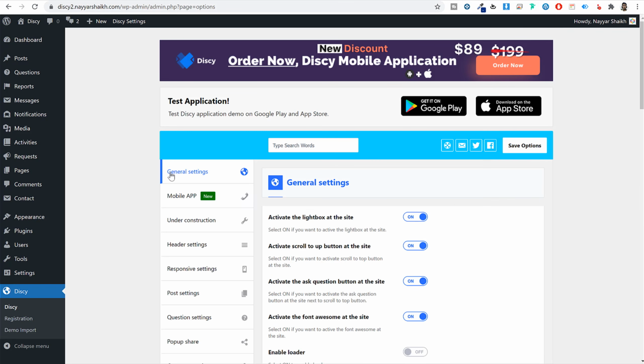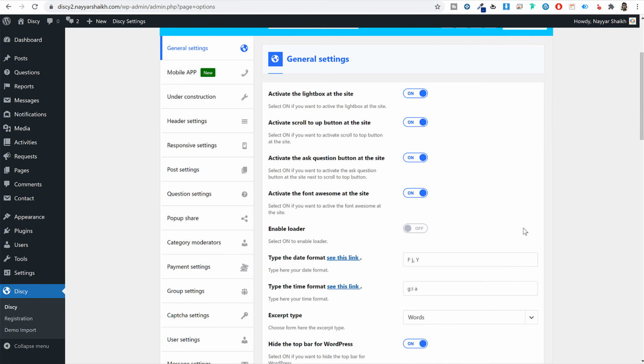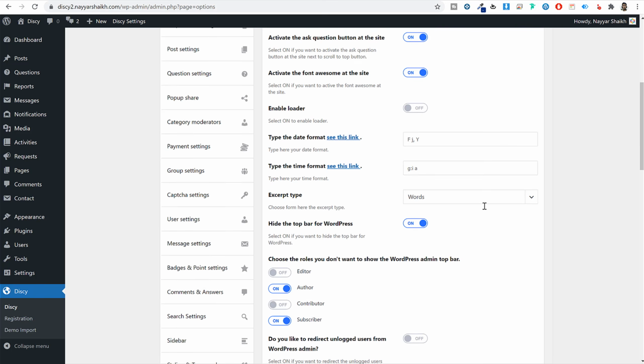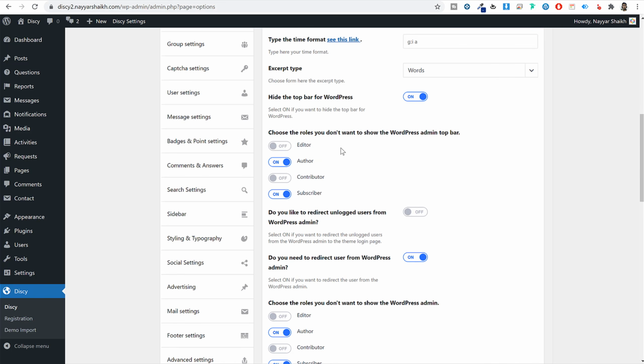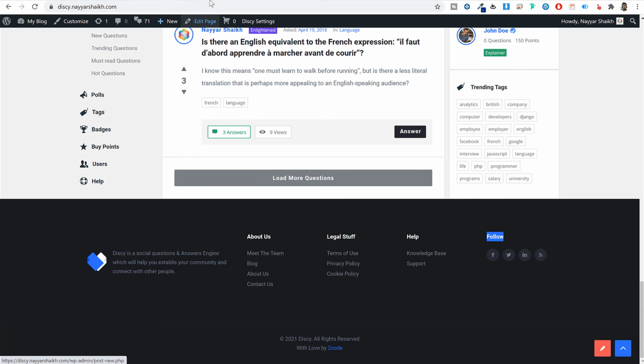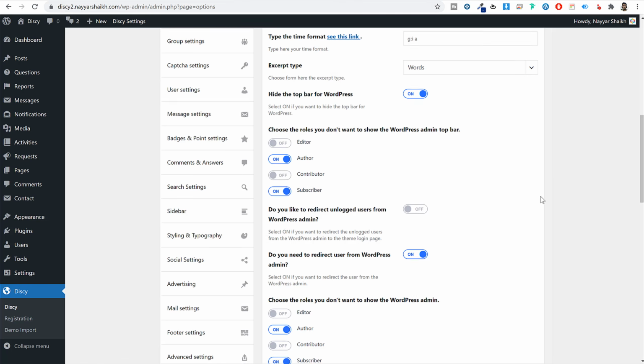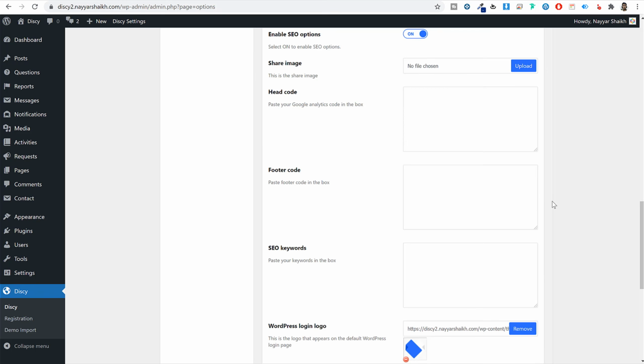Now the first option over here is general settings. If you scroll down, you can see we have activated this ask question button. Make sure you have activated that. Now choose the role you don't want to show the WordPress admin top bar. This WordPress admin top bar, we don't want author and subscriber to see that. And the rest everything is good, I guess.